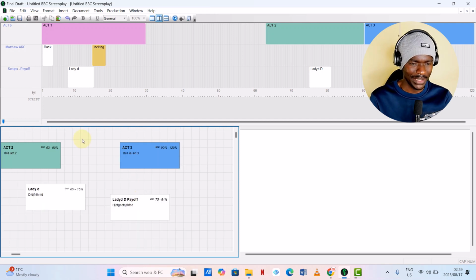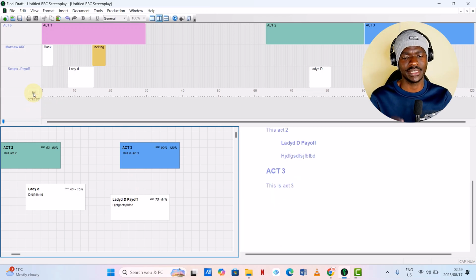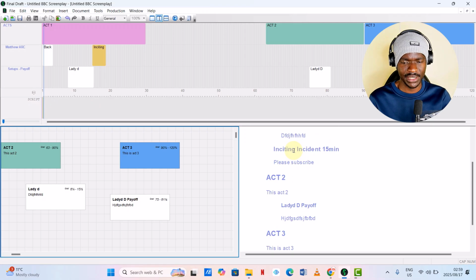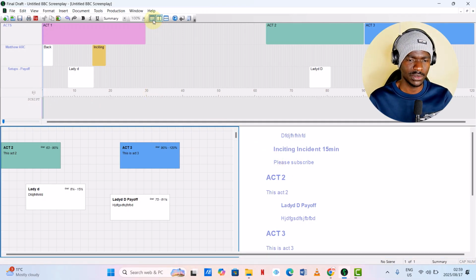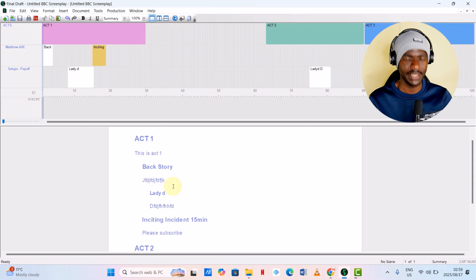So let's go. Now what we want to do, we want to go here to this icon, send outline to script. Let's click. So as you can see, here is our script. Since we are done with the outline part now, let's just close it. So we need to click this section and we need to go here. I think also we are done with the outline in terms of this one with the timeline.